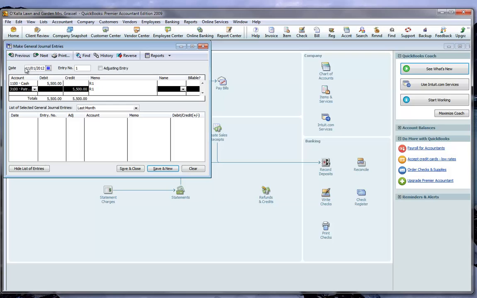So the date of this transaction is November 1st of 2012. It is not an adjusting entry. It should be entry number 1. I have a debit for cash of $5,500 and I have a credit for capital of $5,500. Memo R1 for both of them. I'm going to go ahead and go save and new.